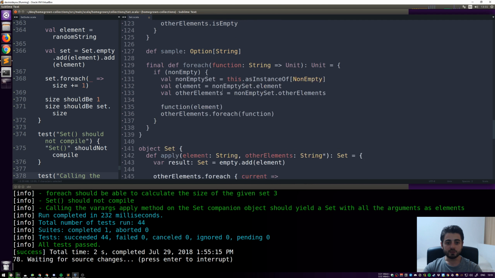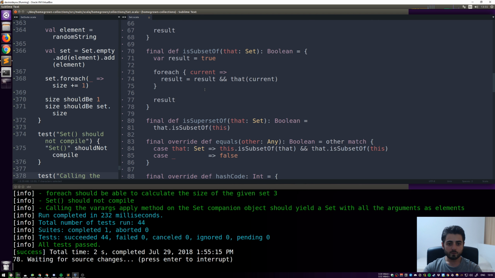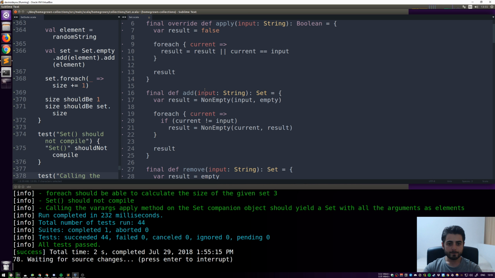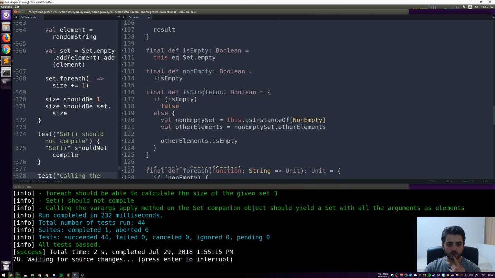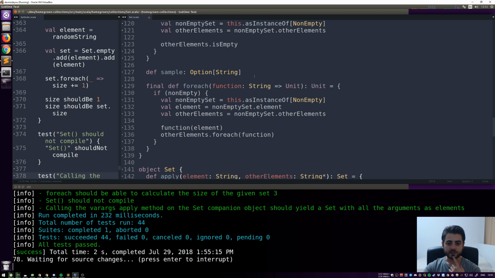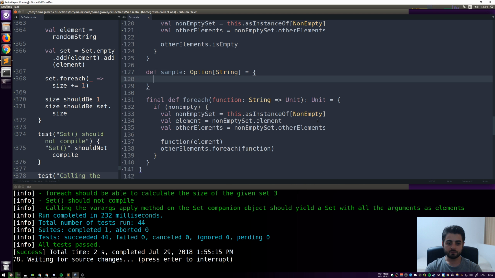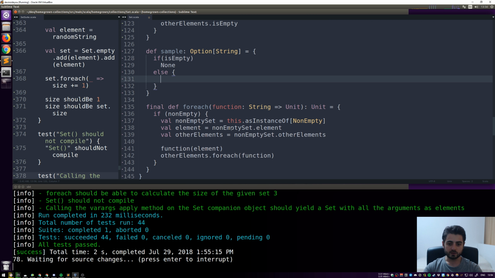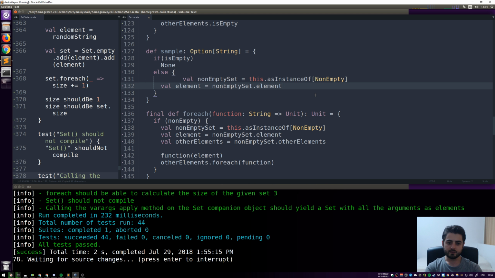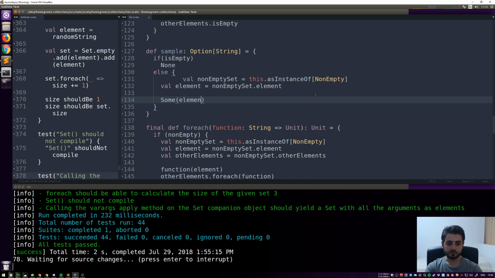All right, but basically, if we go up, that's too much up. There it is. Sample. It's over here. It's gonna do the same thing. So I'm gonna do if is empty, none. Otherwise, I'm gonna do the deconstruction thing. Just that should be enough. And just gonna do sum of element. And that should be enough.